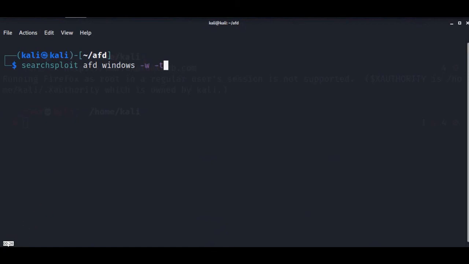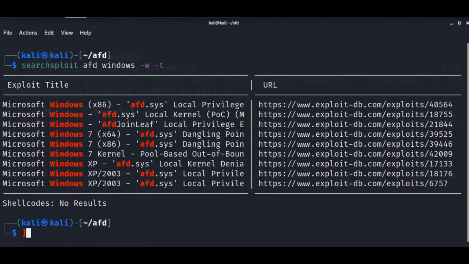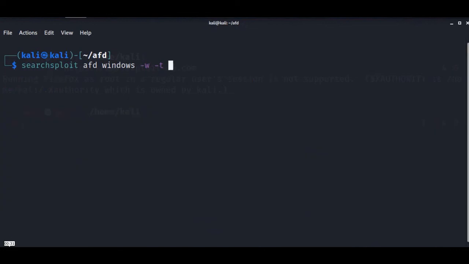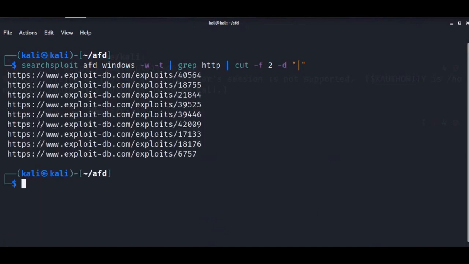So let's execute. This is a good start, but we need to trim the result. For now we are only interested in the exploit URL, so let's grep for HTTP and then cut what we need. We will use a pipe as field delimiter and extract the second field. Let's execute. So that looks better now.